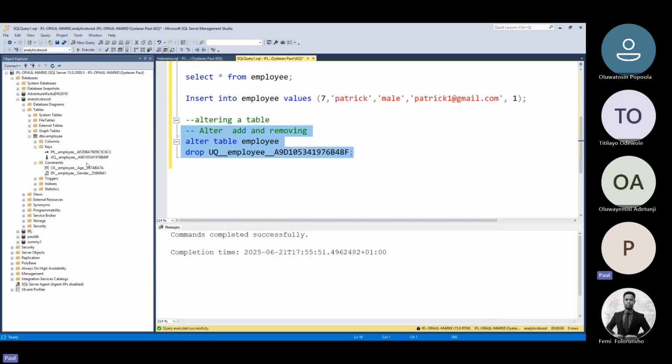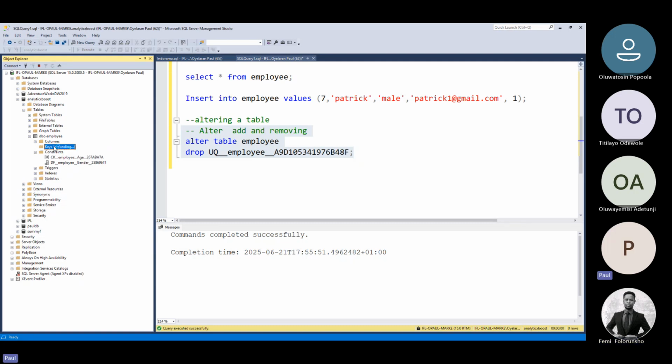Can you see now? You remember that time I was showing us this is the unique that I've dropped. If I refresh this table, I will not see this key again there. That means the unique constraint has been removed. If you check now, it will not be there again. You only see primary key now because I've dropped it. Can you see now? It's not there again. Do you get it now?